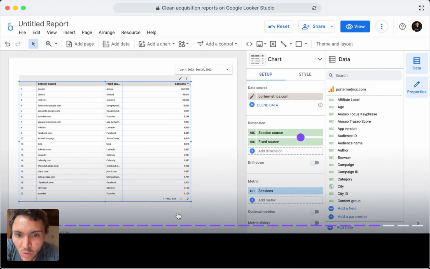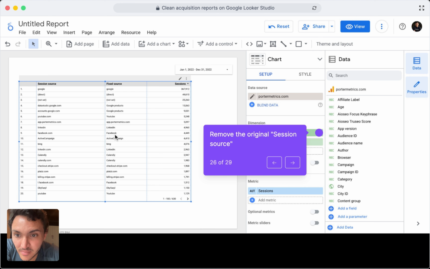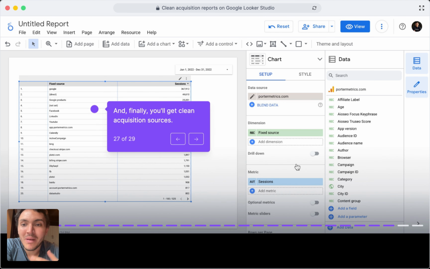And now datastudio.com is called Google product because that's the name of the tag I added. If I go again to Calendly, you will see that Calendly is tagged correctly. If I go to facebook.com, it is tagged just as Facebook. So my new data is clean. What I will do is remove the original session source dimension. And now my data and my acquisition report will be cleaned. Now I am breaking down my data by cleaned sources. Now I can see only Facebook, only LinkedIn, only YouTube, and they are not repeating their values.